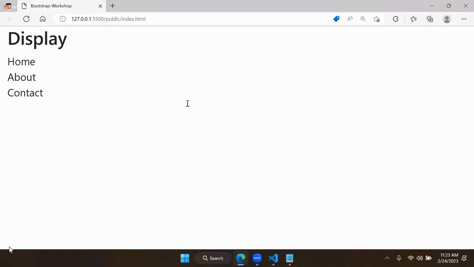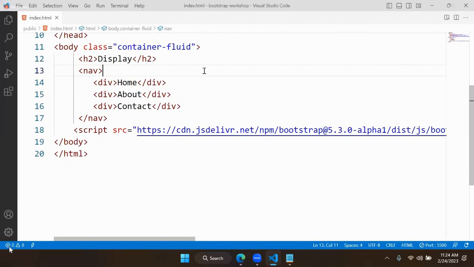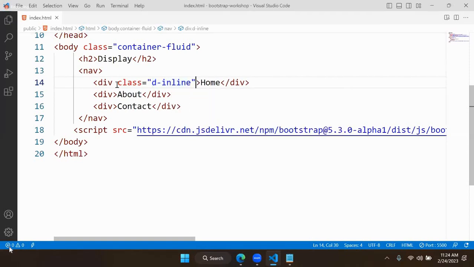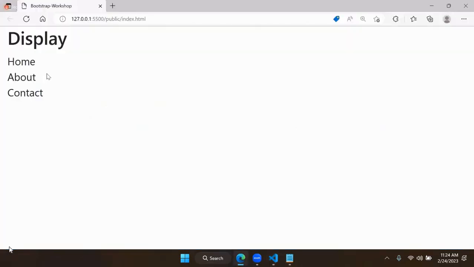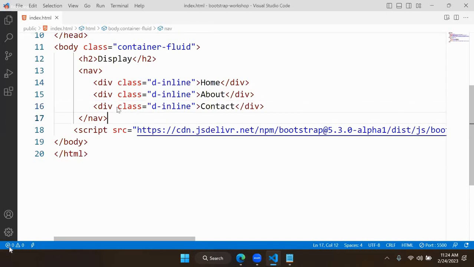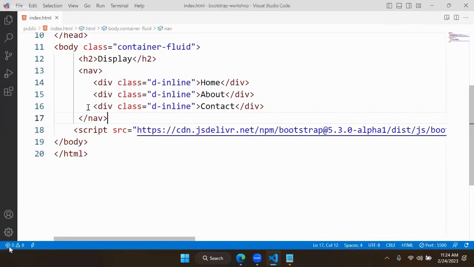Now we want to keep these side by side. If you want to keep these side by side, there are two techniques. One technique is that for this div you can apply a class called display inline. Display inline means it will keep the content there. Second, every element should be display inline. Then it will keep them side by side. That means inline allows us to keep things side by side.